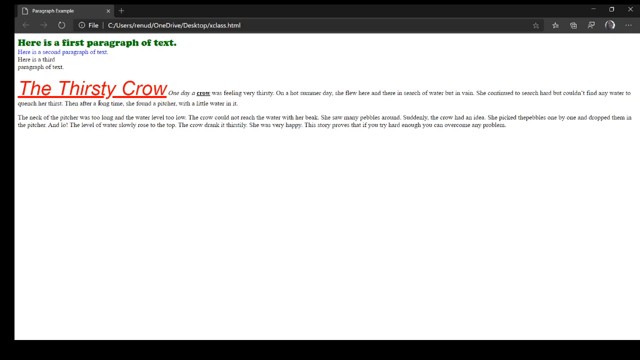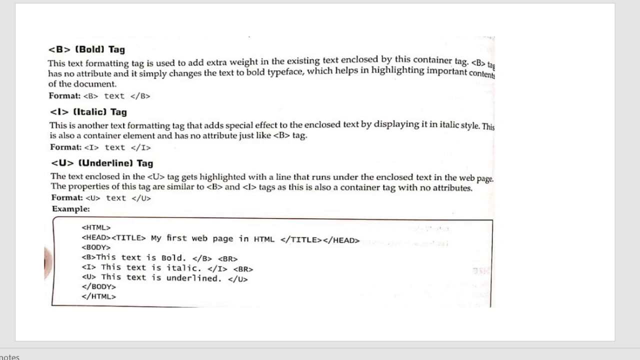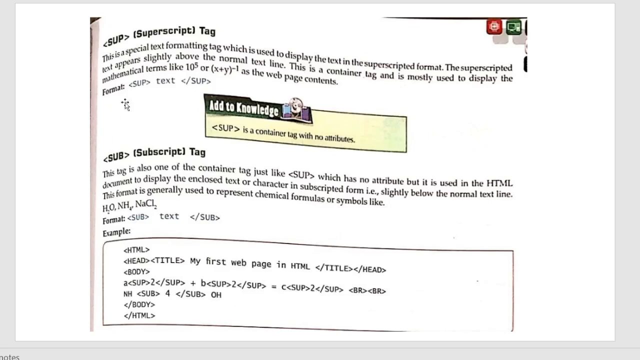Clear everyone? So here text formatting tags, 4 tags are completed: your font tag, your B tag, I tag and U tag. So now let's discuss the next tag. So again you can open your document here, and we are discussing the next tag. This is the most important tag of your HTML. The 2 tags are there. One is your SUP tag and second is your SUB tag.